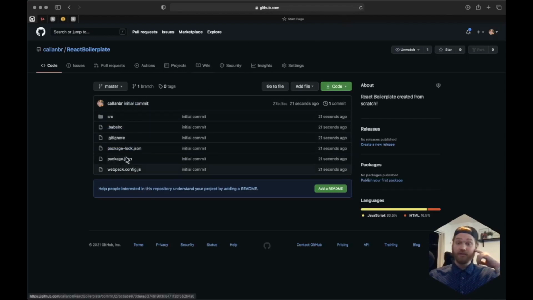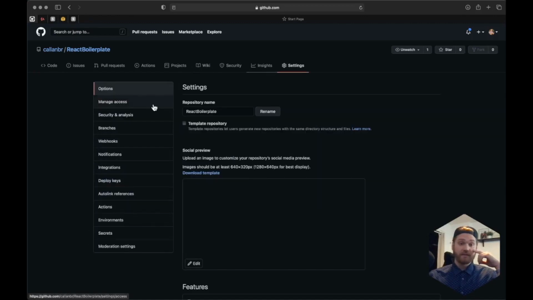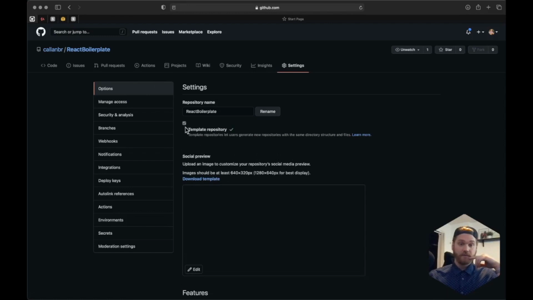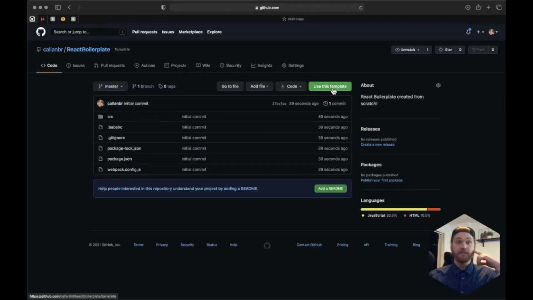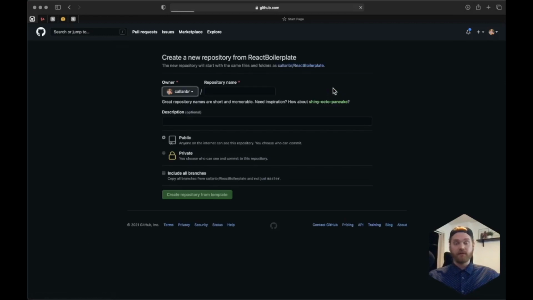Now it's real simple to make this into a template. I'll go to settings and click right there, template repository. Now what's cool is if I go back here to the code, I now have this button called use this template. If you click that, it'll take you over here to create a new repository using that template.